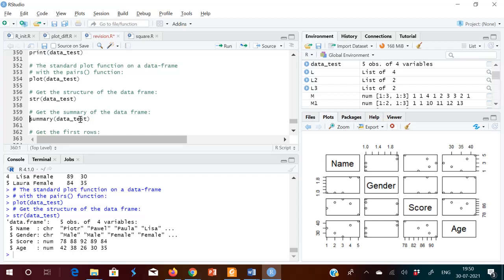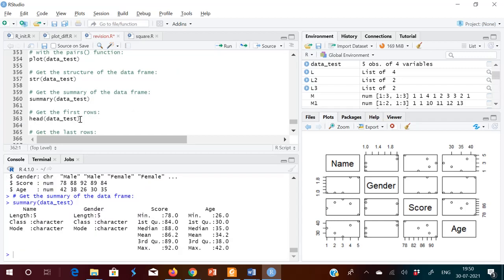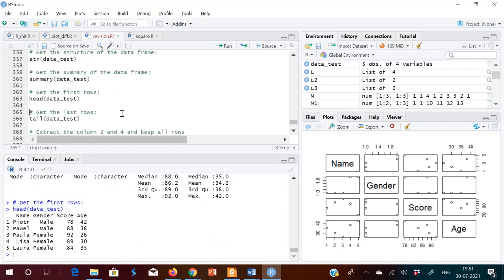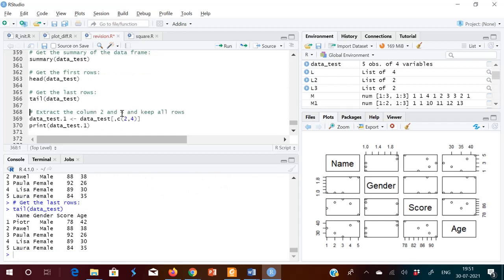And then you can find the summary of that data frame. So what is the score, I mean score, minimum value, first quartile, median, mean, third quartile, maximum value of age also. Okay, and to get the first 5, you have got the head command, you have got the tail command to get the last 5.